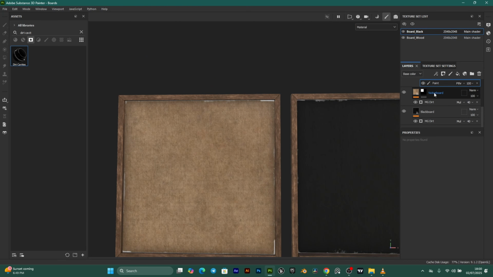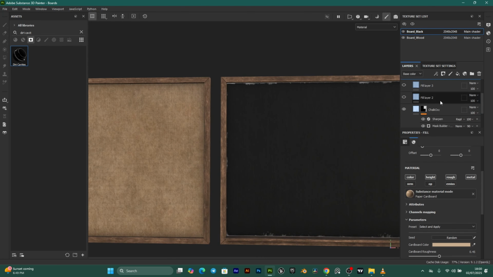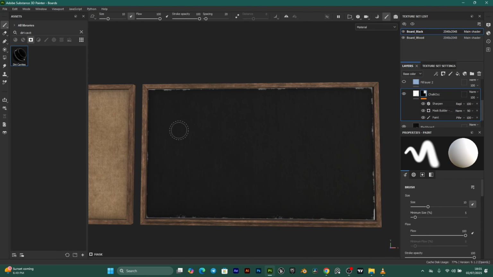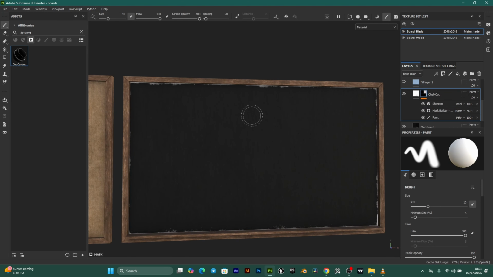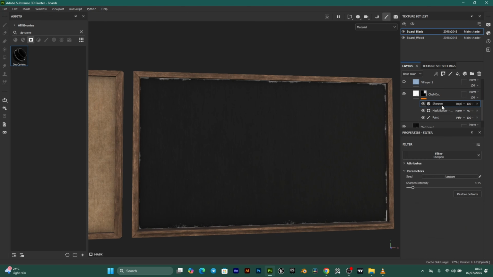So for the notice board layer, I'm going to drag this layer to the top, so that these fill layers don't affect this material here. Now for this, I'm just going to adjust some settings. I'm going to play around with the sharpen, with the mask builder, with the paint, and see how I can make this look better. So I'm going to start with the sharpen.